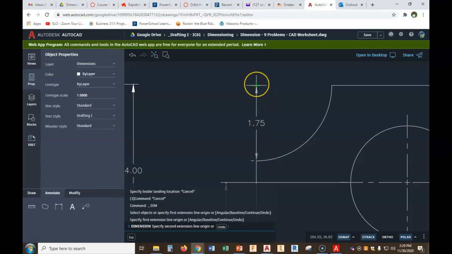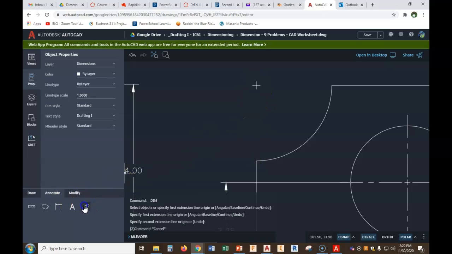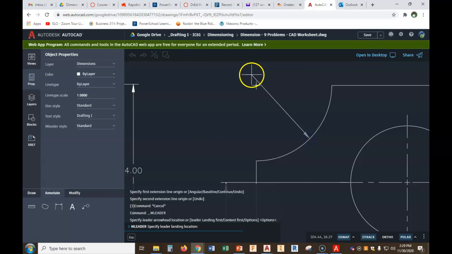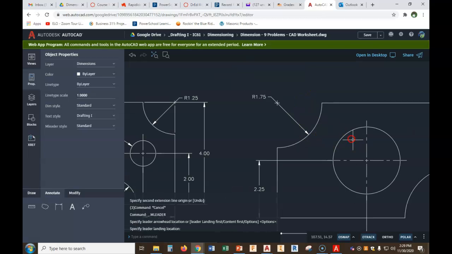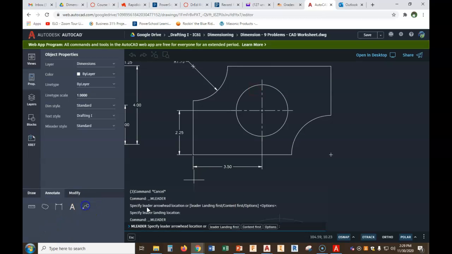Click. 1.75. There we go. 1.75. Midpoint. Out. Through the middle. There we go. Capital R, 1.75. Check mark. There we go. Let's go do this one.